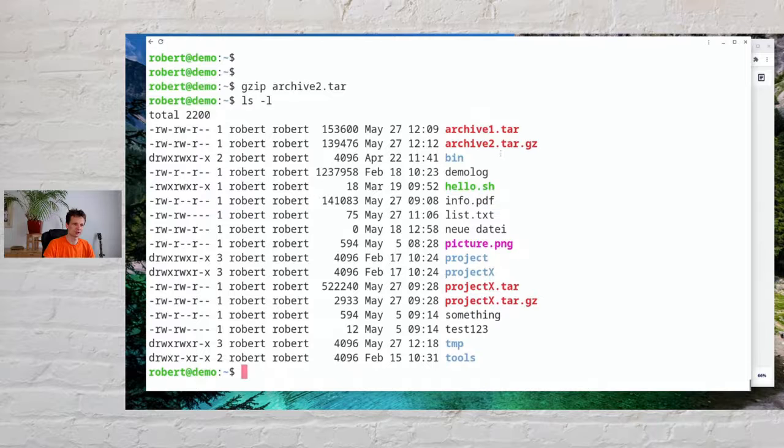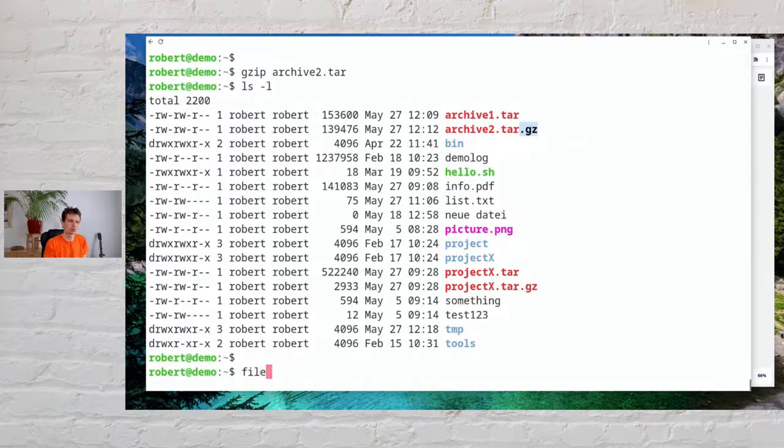Let's have a look. ls -l. You see, this is the compressed version of the archive2. Gzip compresses in place. So the original file will be replaced with the compressed version, and the compressed version has a new file name, the original file name with a .gz appended. If you want to know if this file is really a gzip compressed data file, then use the file command for this. With file you can analyze the content of a file.